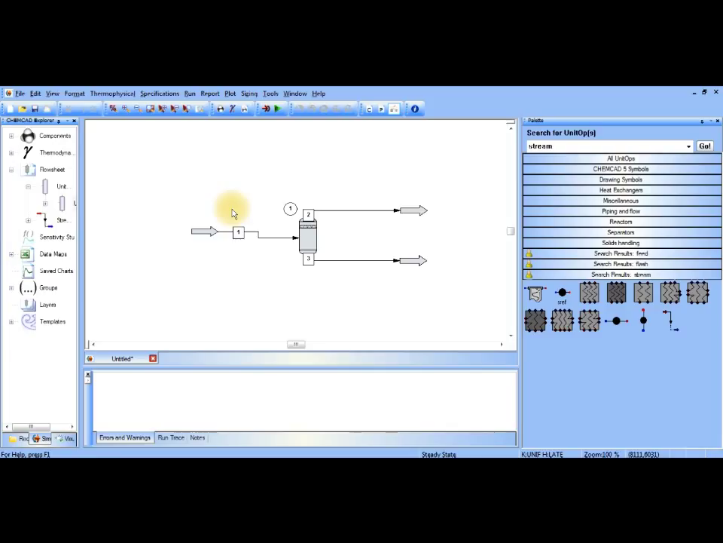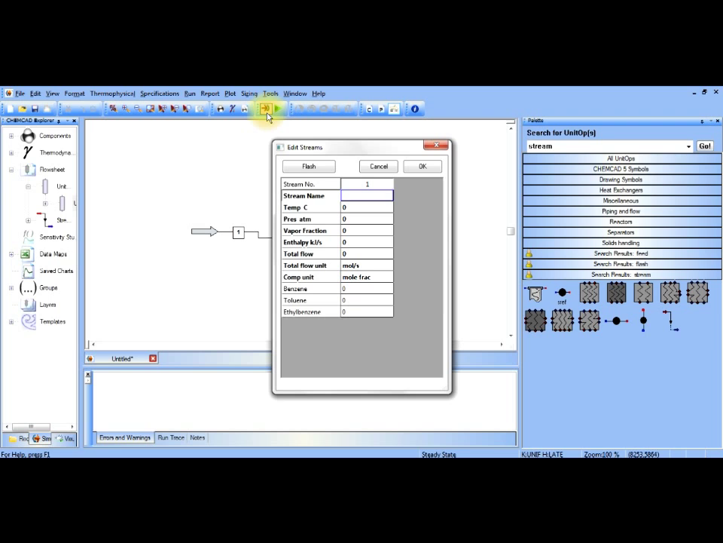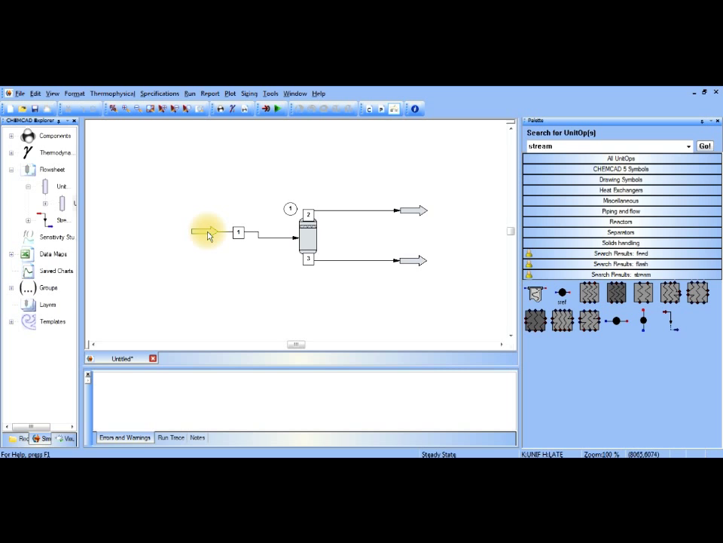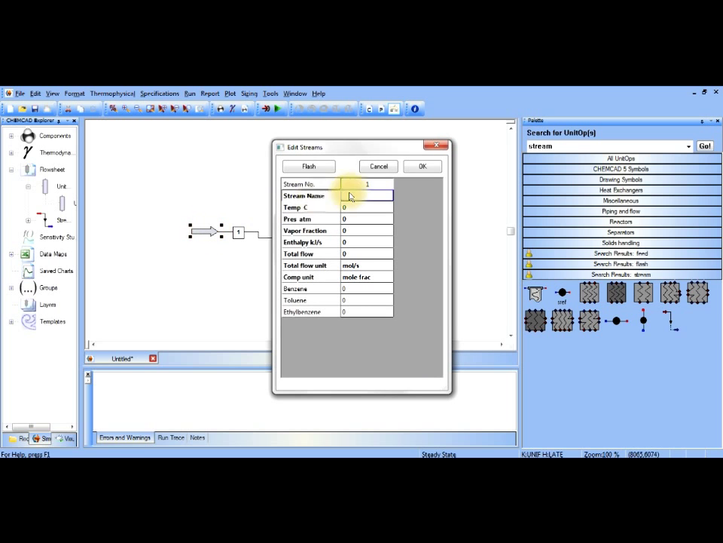To edit the feed stream properties, you have 2 options. You can go to the red arrow near the upper toolbar and click on it, which will let you enter data for your feed streams. Or you could simply double click on the feed stream arrow and enter the following stream data. Let's enter the stream data. We have a 25 Celsius temperature, a 1 atmosphere pressure, and a total flow of 100 moles per second. The mole fractions are 0.3 for benzene and toluene and 0.4 for ethylbenzene.